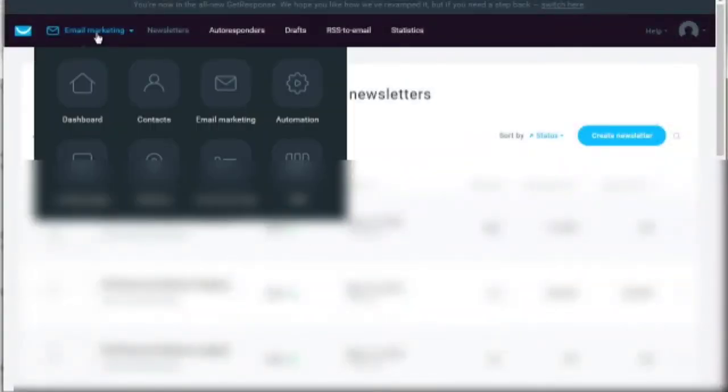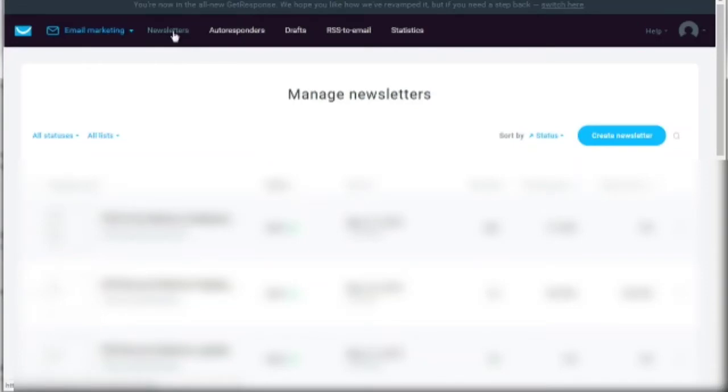Then we go to email, and under email marketing, you have newsletters, and then you have autoresponders. Newsletters are like broadcasting: you email them one time and everybody gets the email at one time. Autoresponders are, of course, what we're talking about in this course. Drafts are simply emails that you created but haven't sent out yet, so you can retrieve them at a later date if you want to. And of course, you have RSS to email. We hardly use that. And statistics, which you definitely need to use.